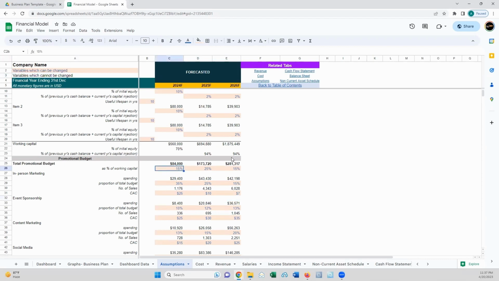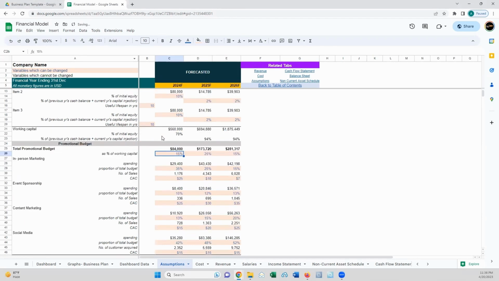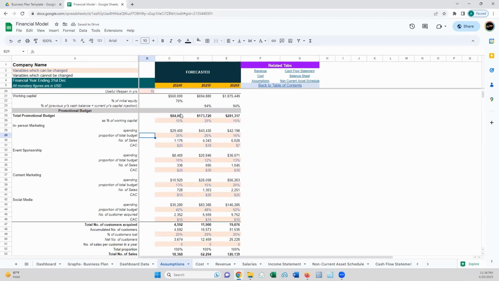So let's say I want to spend more on marketing during the first year. You just change this to 35%. Out of this marketing budget, some is distributed to in-person marketing, some of it is distributed to event sponsorship, and so on and so forth.